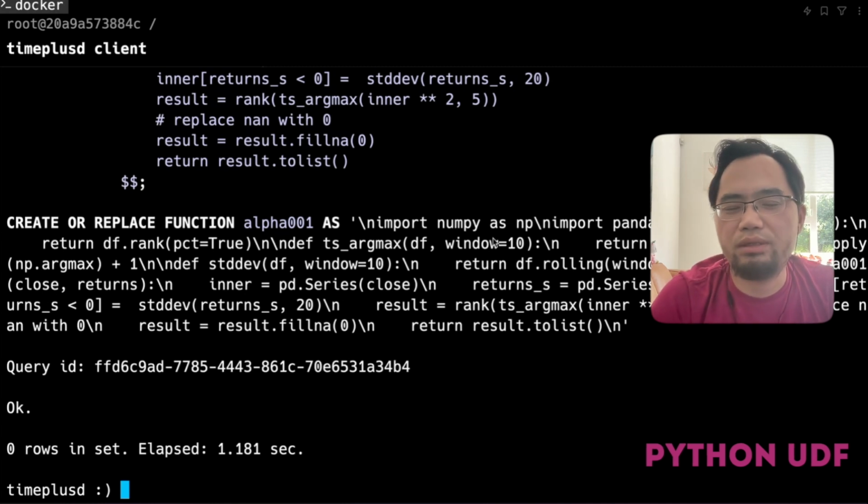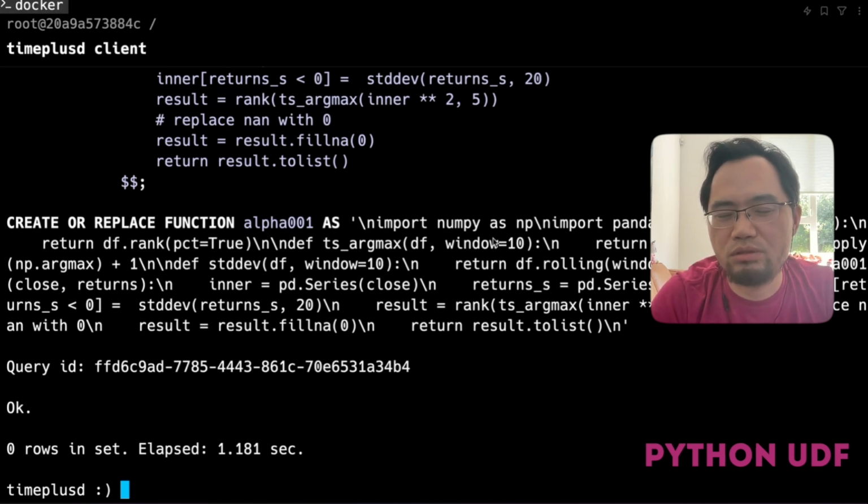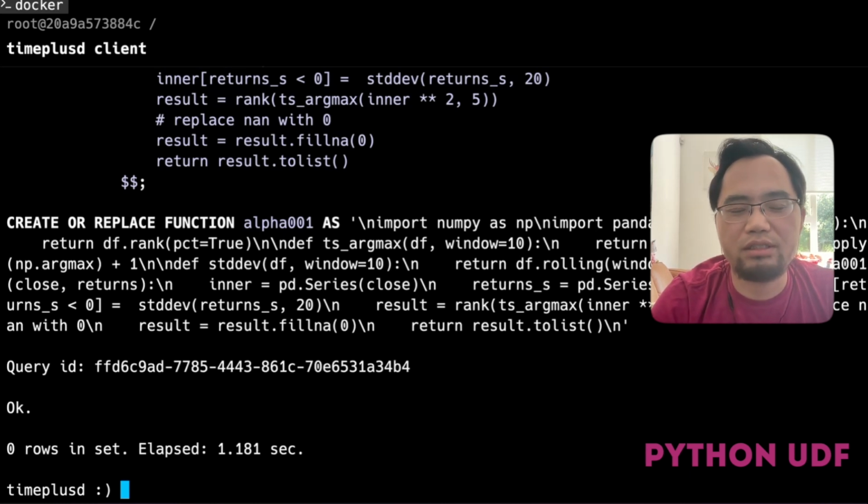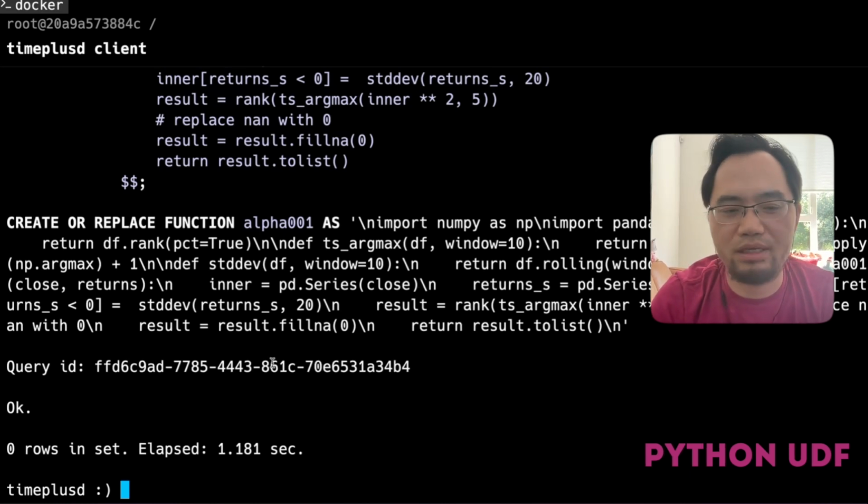There are some built-in optimizations for Timeplus to better work with pandas and NumPy, and let us know if you need us to do more performance tuning for other Python libraries. Okay, the new function is created. Let me create a test stream and load some data.